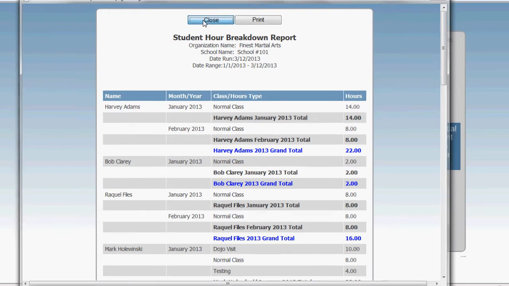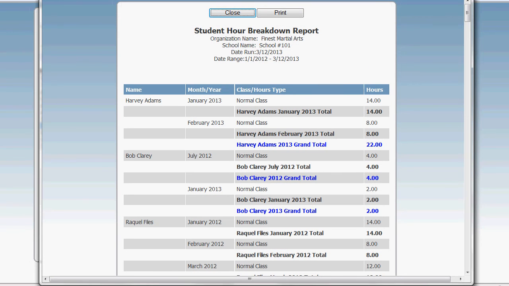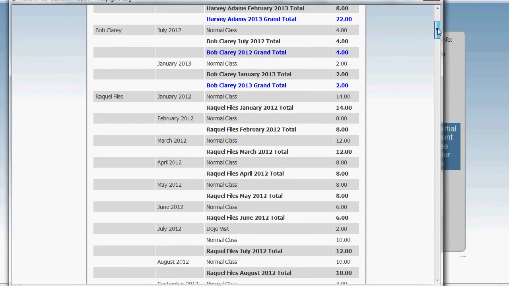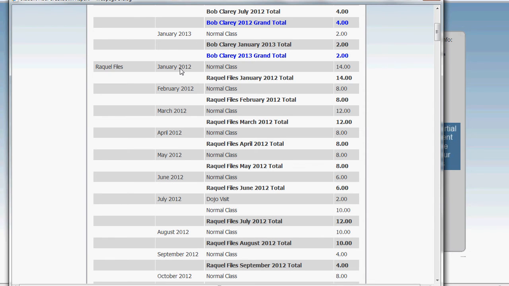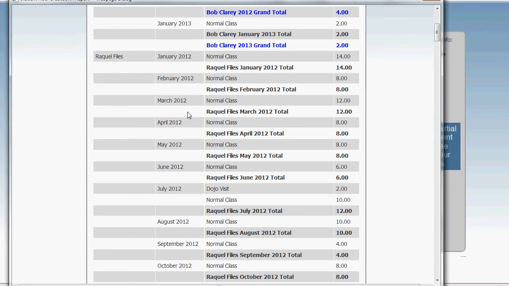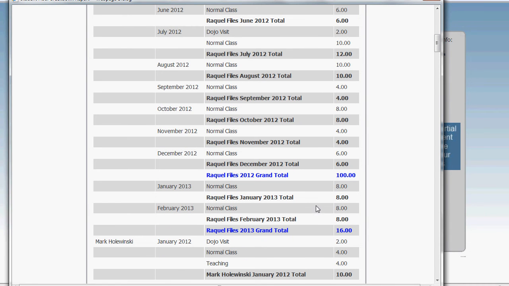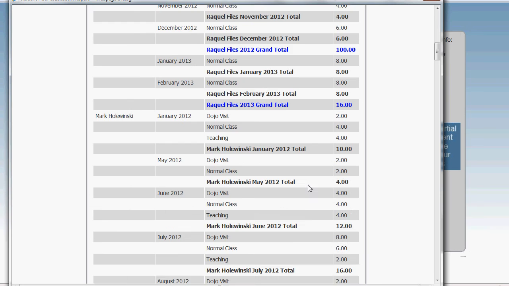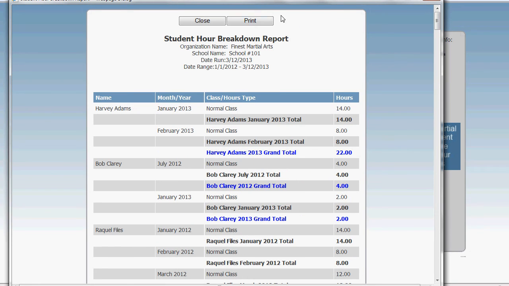Now if we come back up and say we want to include a much larger range, then it's doable, but the larger range that you pick, of course you're going to get a lot more data. So we can see Raquel here, we can see her records all the way from January of last year to February of this year. It'll break it down by year too. Total hours for 2012 was 100, that kind of thing. So this is the student hour breakdown.